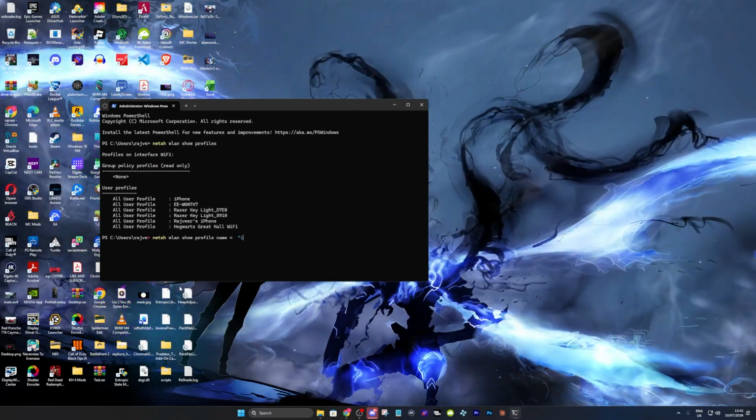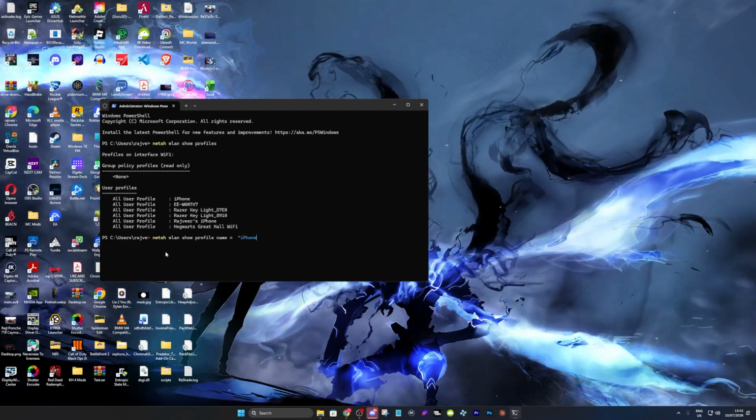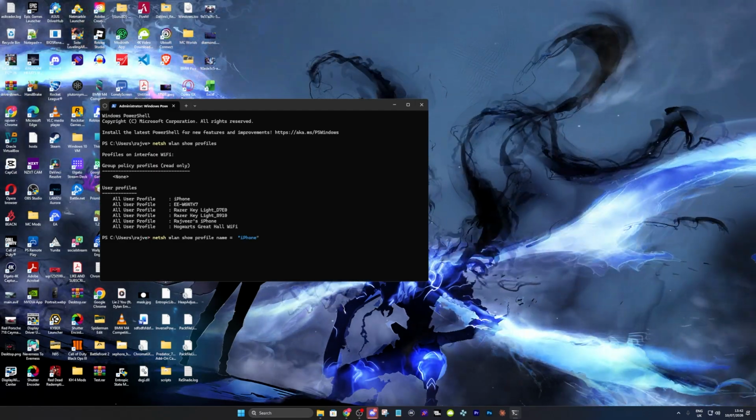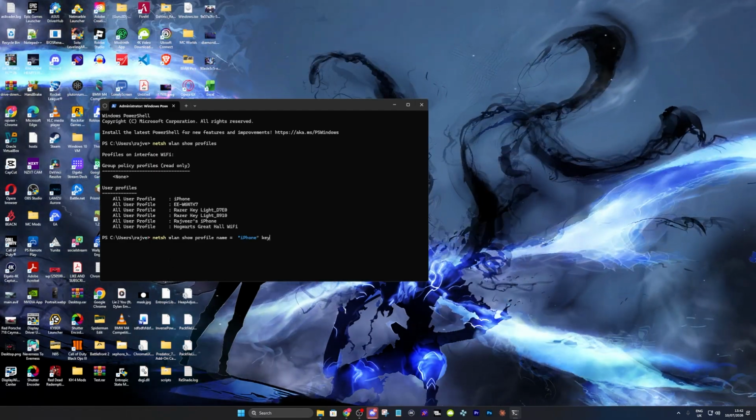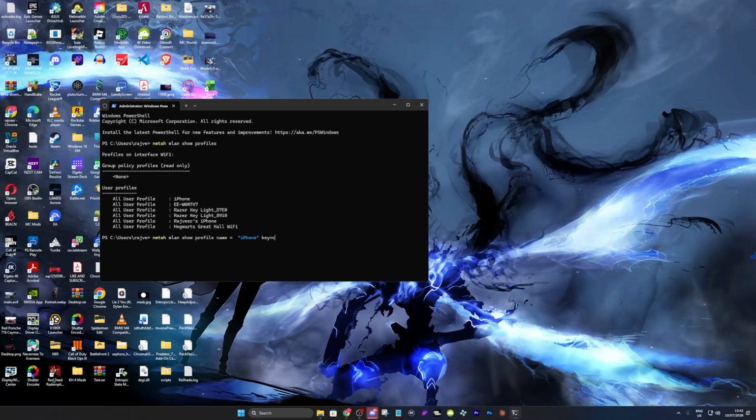So let's say I wanted to do iPhone. I would just do that one, which is the first one, then do the closing speech mark, and then do key equals clear, like so, which shows the password. Then press enter, and that's it. You'll see your password.